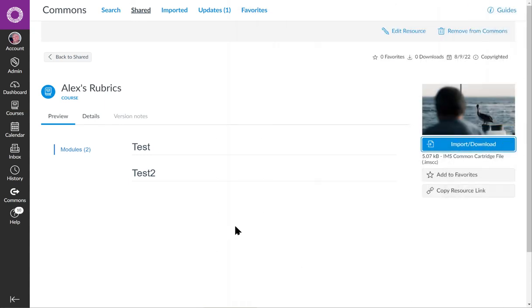Also, while you're here, if you do have a course that you find is outdated or you just don't need it anymore, you can always remove it from the Commons if you have shared it.